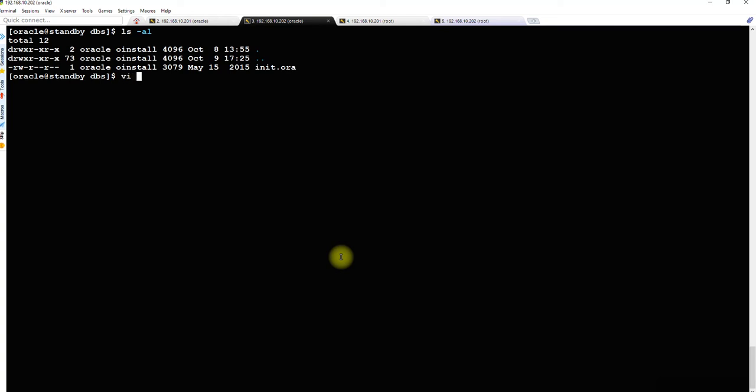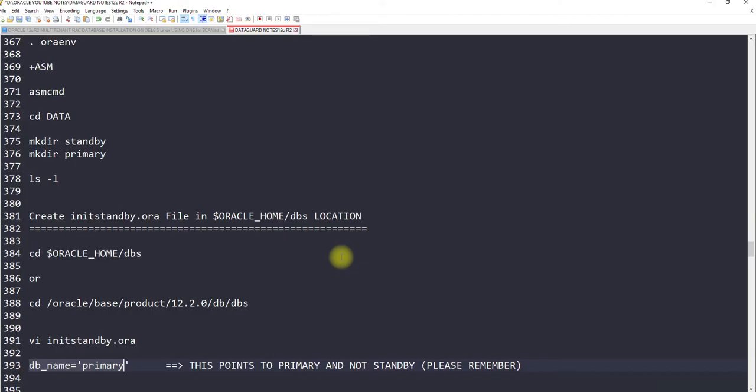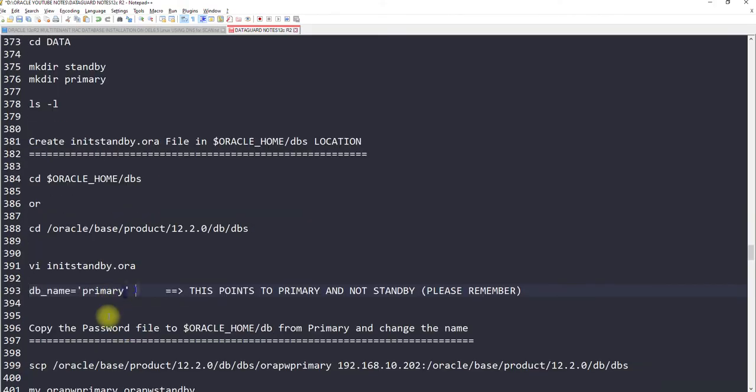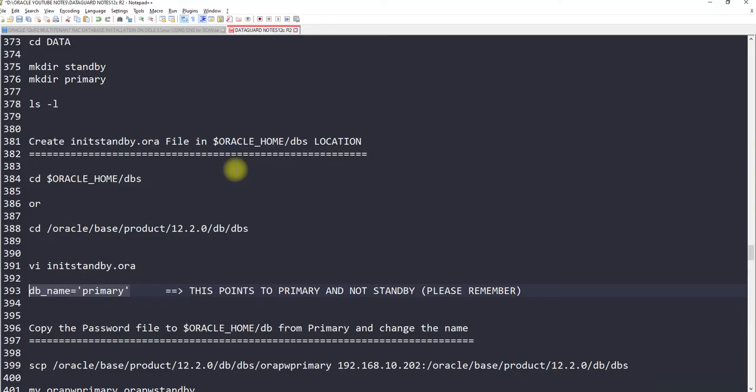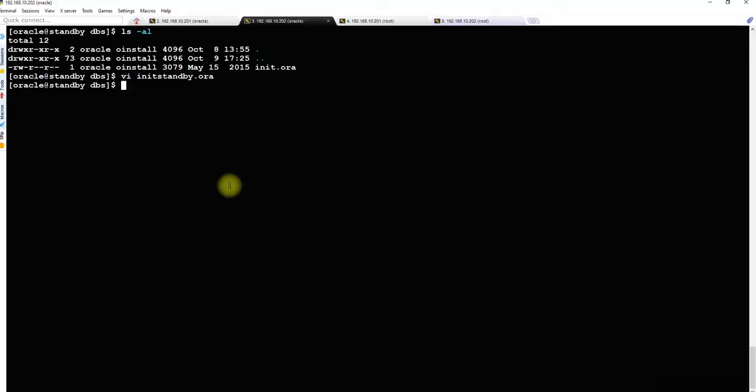The naming convention is initstandby.ora, with the name of the standby database. This cannot be init.ora; it will be init<ORACLE_SID>.ora. Then what you need to mention here is, just copy this and paste it here. It should be pointing to the standby. This points to the primary and not to the standby, so please remember, that's why I put the note as well.